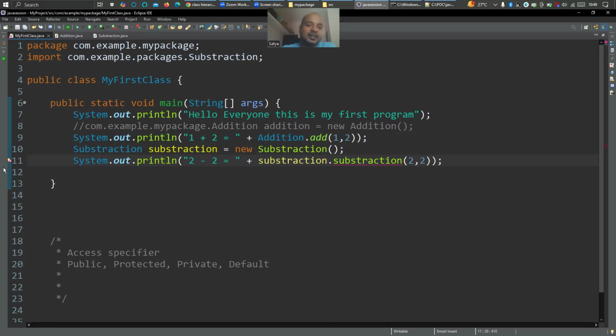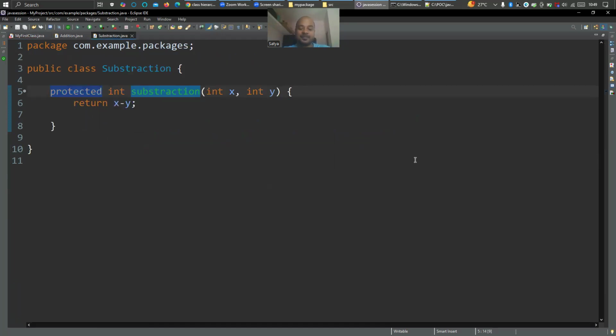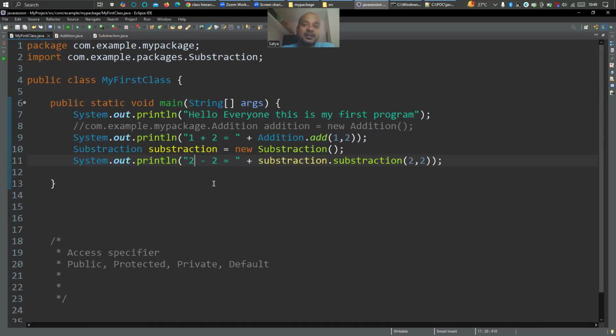Why? Let's go and see. The method subtraction from the type Subtraction is not visible. Why is it not visible? Because it is from a different package and it is defined as protected. That is the reason it is not visible. If I make it public, see what will happen. If I make it public, it is visible, right? Now there is no error.